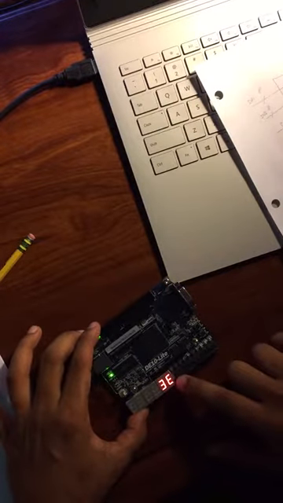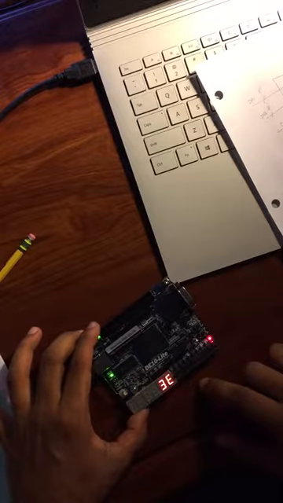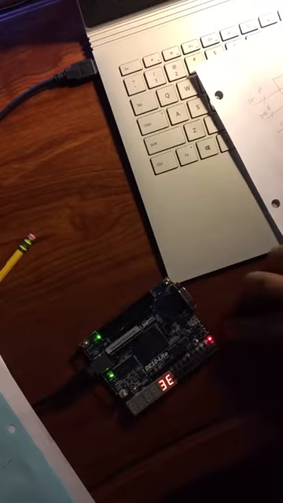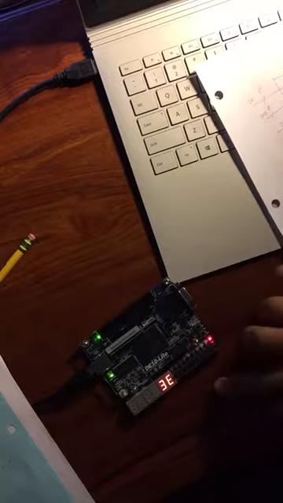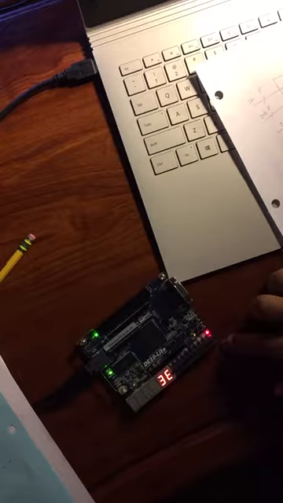Last test case, let's do some carry out. As you can see, this number is too big to represent. So the carry out light is on, and that's the value on top of the carry out.